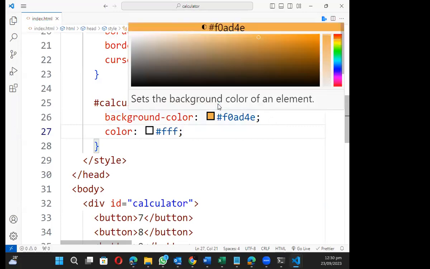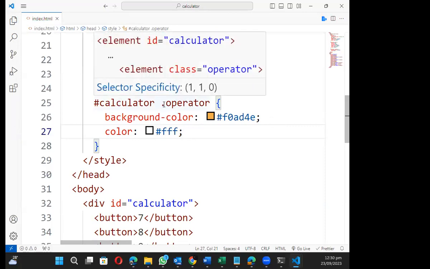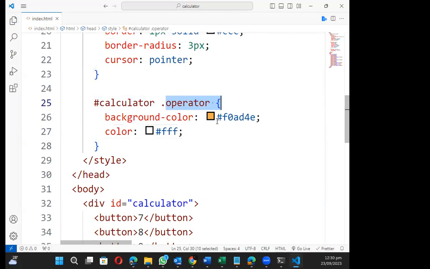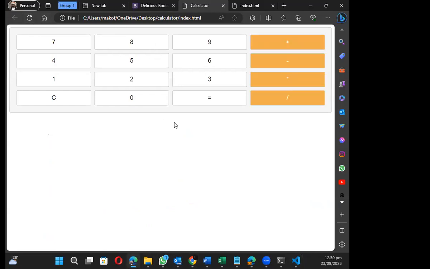So you can see that everything is going to remain the same, but when you come to the class operator, that one, you make the color what? The background color orange. And then the writings of the fonts make them what? White. So once we do that, just letting you see what we will have. We will have this beautifully done. Orange for the buttons on the side. Are we okay?